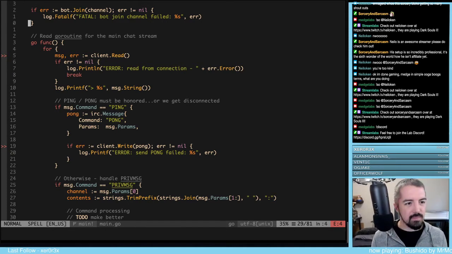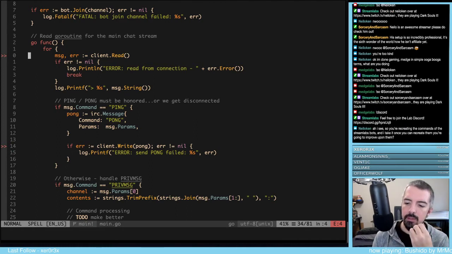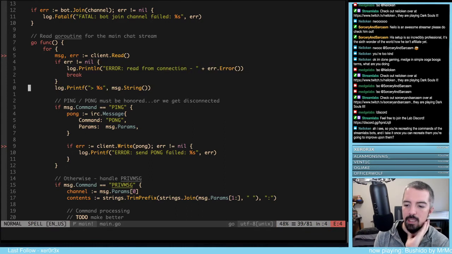Let's see here. I think we could still keep most of this. I think what we would have to do is decide how we want to represent the read of chat. So you're recreating the commands of the Streamlabs bot, and I take it once you can recreate them, you're going to improve upon them?